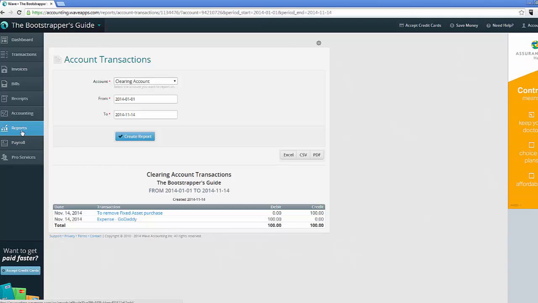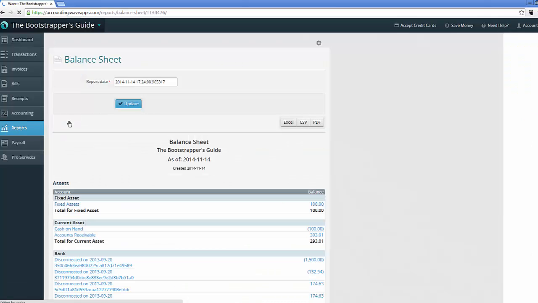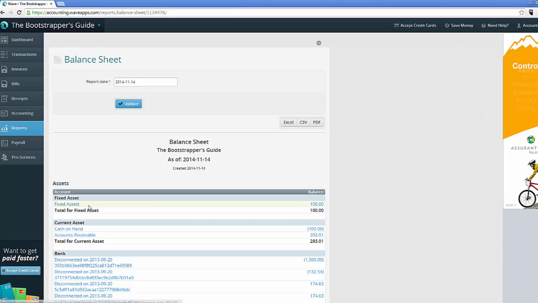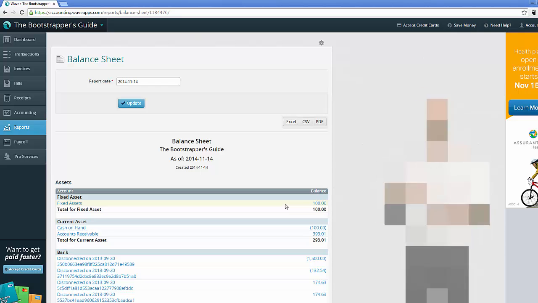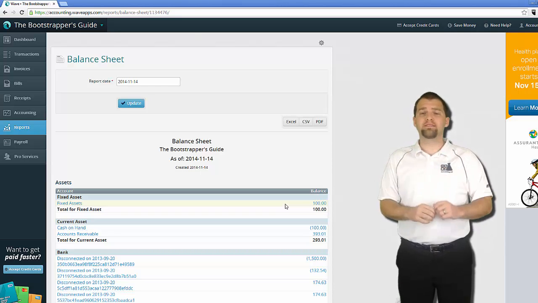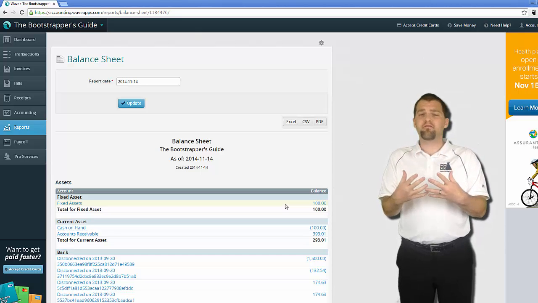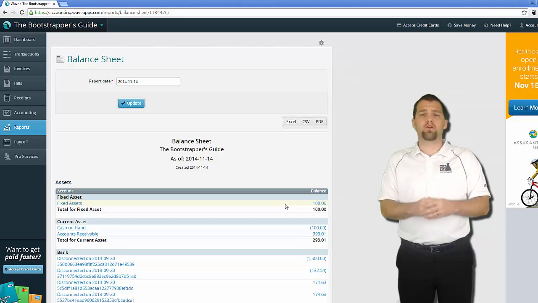Let's go back to reports and see how we did on our balance sheet. So you can see now we have our fixed assets set at $100. So that is my solution to adding fixed assets to Wave Accounting while still using the receipt functionality so that you can get the benefit of having attached documents for your fixed assets.